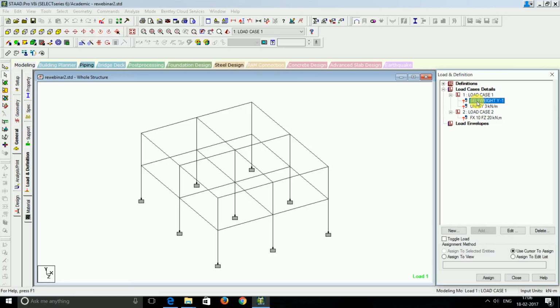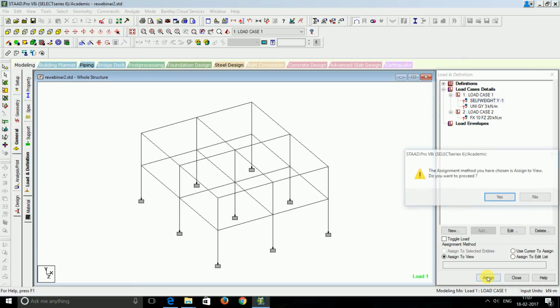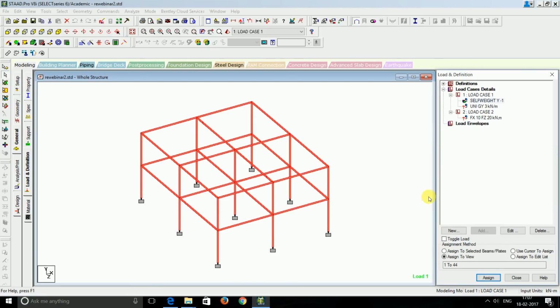So for self-weight, just click the self-weight. There is an option here, assignment methods. So click on assign to view. When you click on assign to view and click on assign, this load case is assigned to the entire structure, because we are assigning self-weight to the entire structure, because every member has its own self-weight. So self-weight should be assigned to every member.